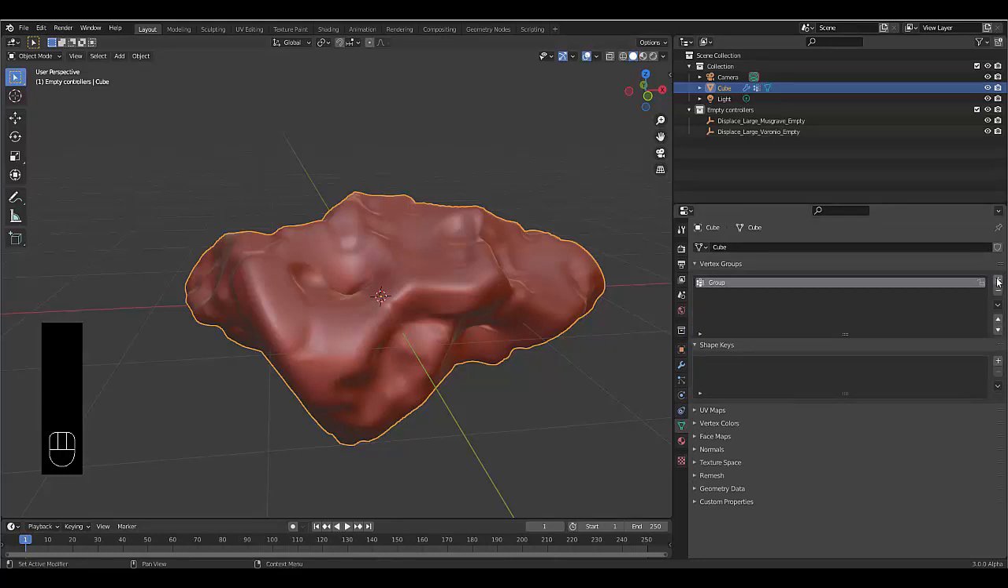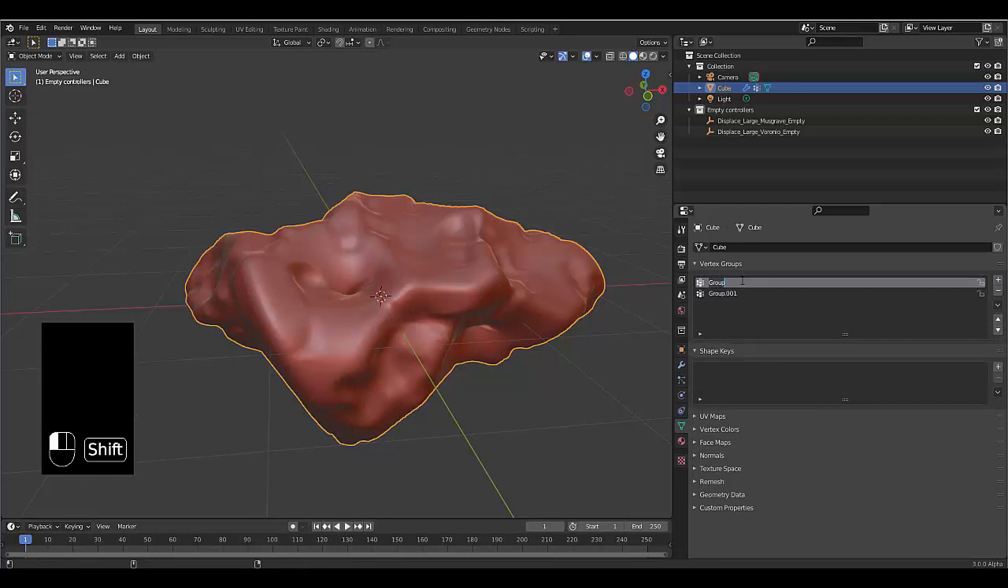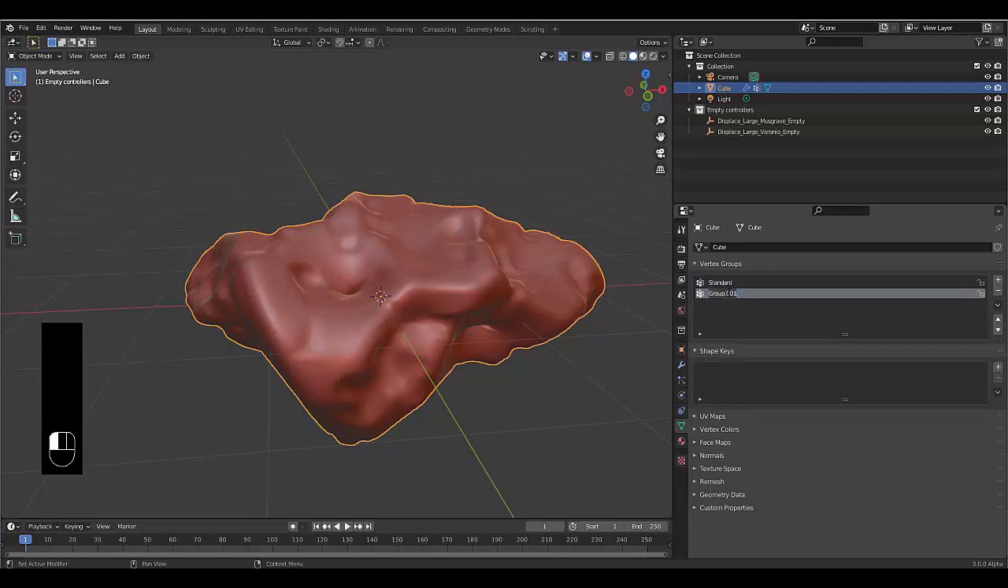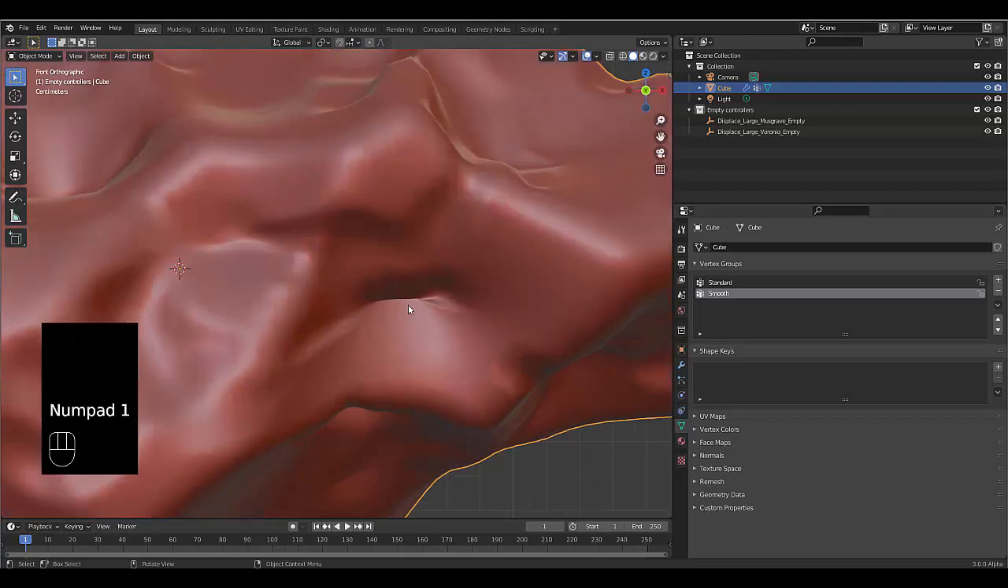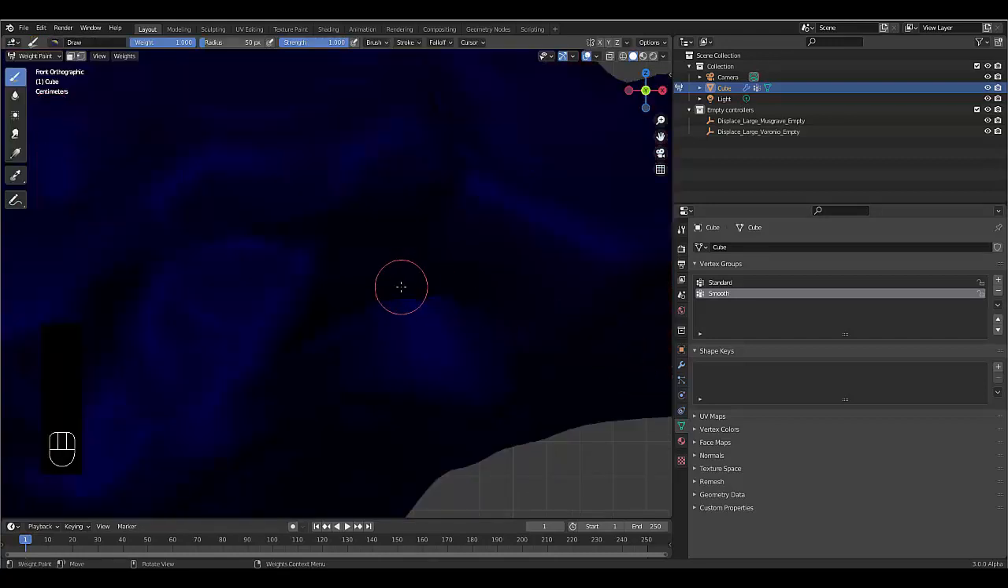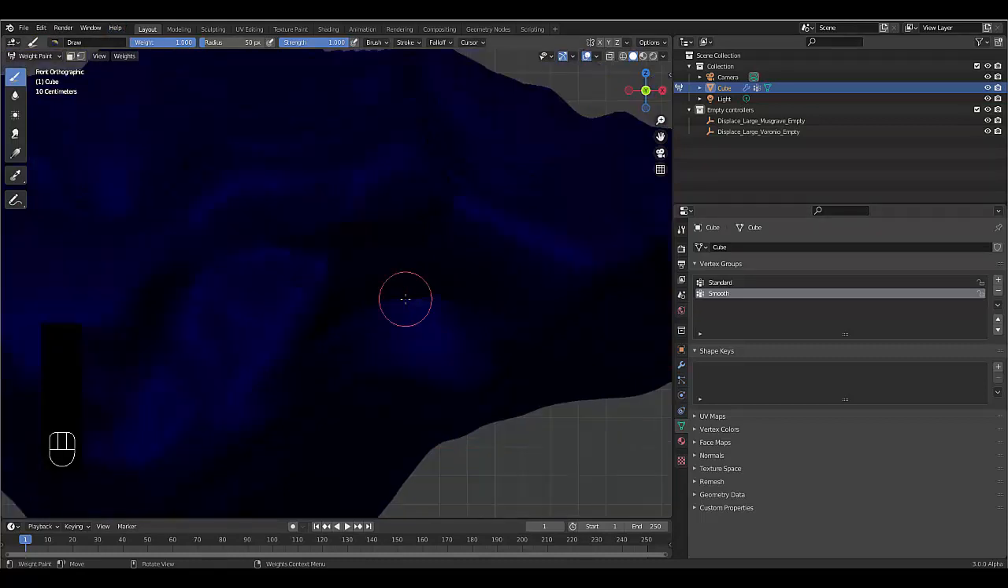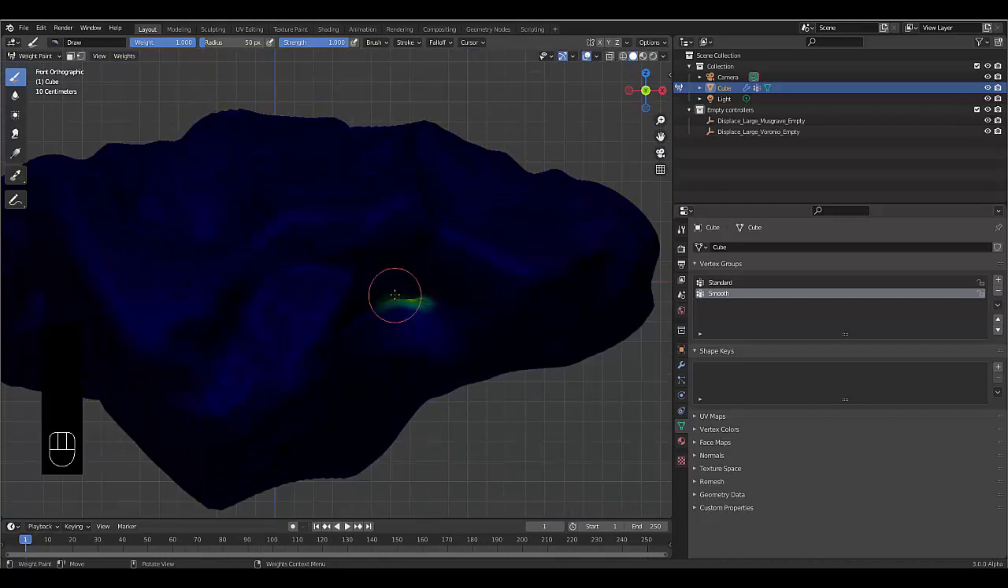So we're going to press plus, plus. We're going to call group 1 our standard. And we're going to call group 2 our smooth. And I'm going to press numpad 1. We'll start off with an obvious pinch over here and change this to weight paint. And our weight is currently set to 1. And we're going to try and fix as many of these as we can.